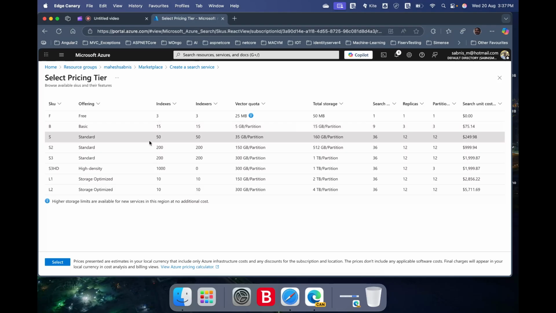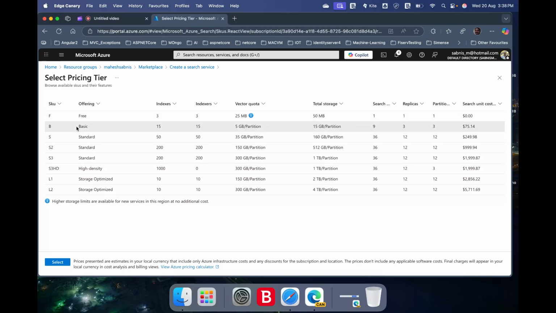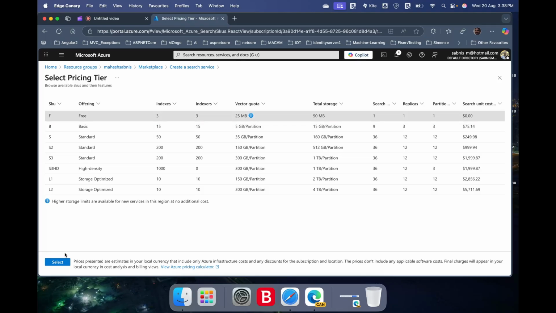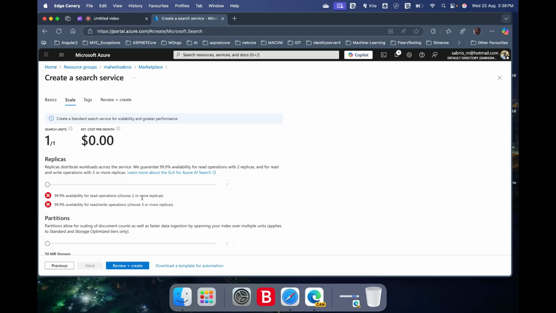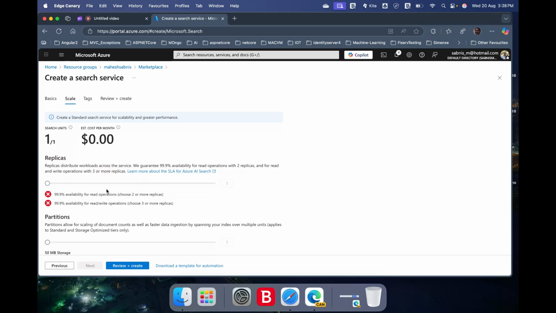Now, we do have the various offerings, their various indexes. So you will have to use them carefully. Now I'm going to go for, let's say, the basic one, right? And can select that. Now, since I'm going to use this for a demo, instead of going for basic, I'm going to go for free first, and then I'm going to click on select. So that's it. Now, an important thing is that when you are going to make use of the free tier, there is no scalability option available.